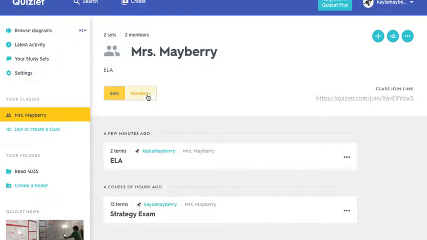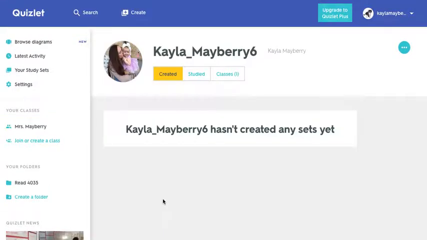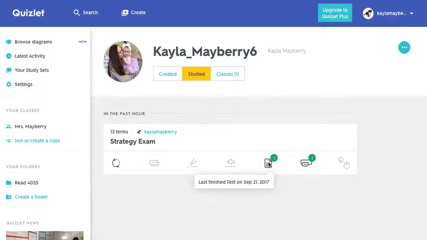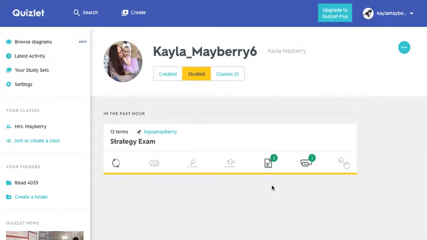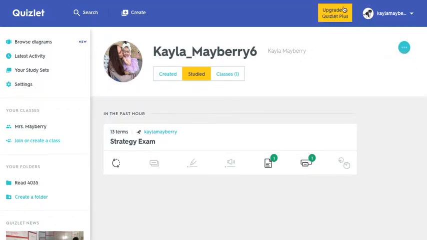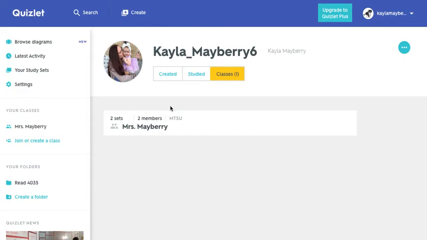And if you click on the member tab as the teacher, you can click on a student and click studied, so you can see the things that they have done. You can see that they started the learning. You can see that they took a test. You can see that they played the matching game. And the biggest negative that I would say from the teacher standpoint of this is that there's no way that I've found to be able to see the results. You can just see that they've done it. So I think maybe that's in the Pro version, the Quizlet Plus. I'm not sure, but that would be the biggest negative.